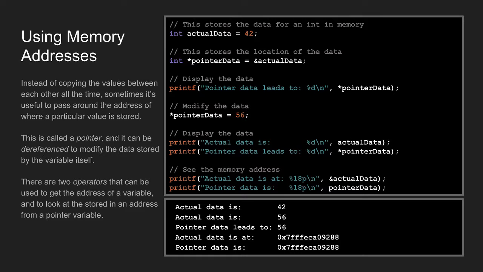And as you can see, you use the asterisk along with the normal type identifier to form the pointer type for that type. So as you can see in the example here, pointer data is an integer pointer. And instead of storing the actual data in there, we use the ampersand to get the address of that variable. And in order to dereference pointer data and get the data from where it's pointing to, we use the asterisk.